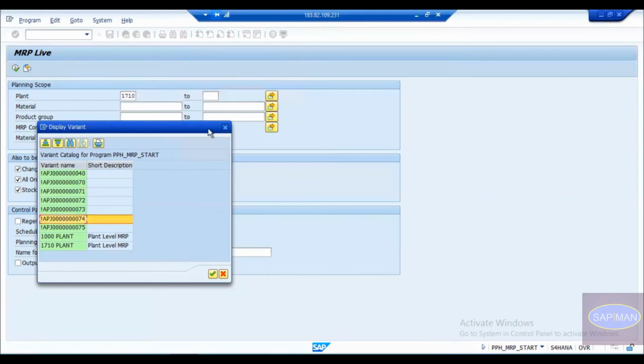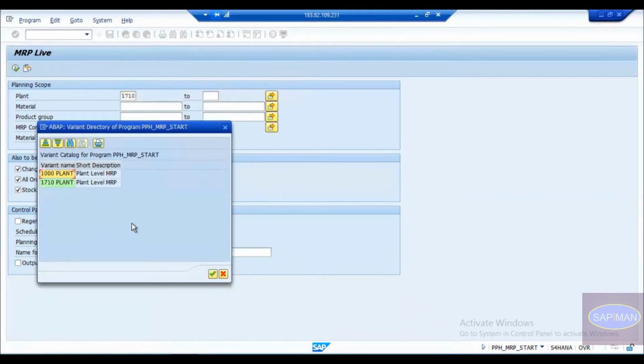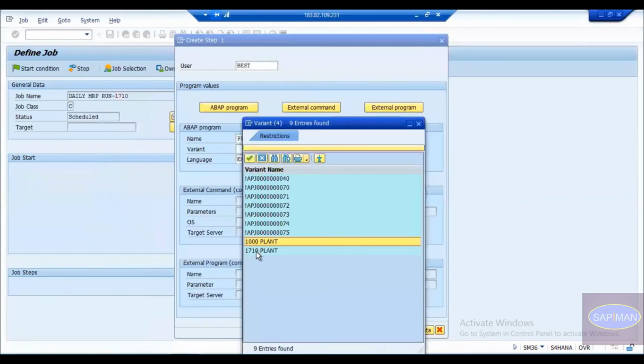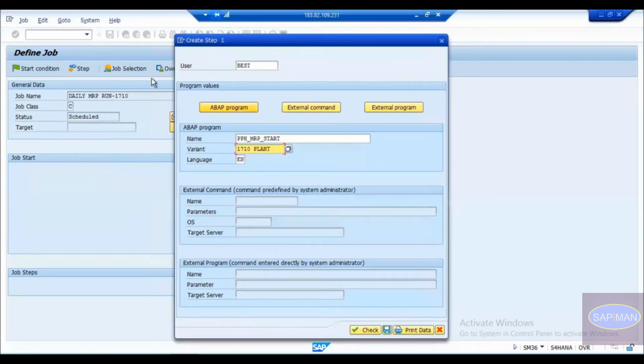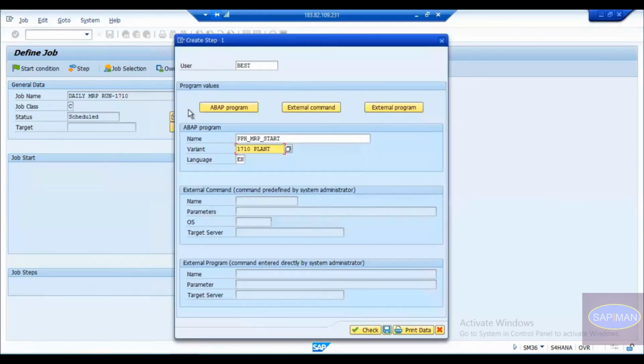When I click on this indicator here, they don't appear because they don't have a description. But those variants also exist. Now let me go with the 1710 plan. Every time this job runs, it will use the parameters I have used in the 1710 plan variant. Those parameters will be used to run this transaction code in background mode at a regular interval, the way I want.